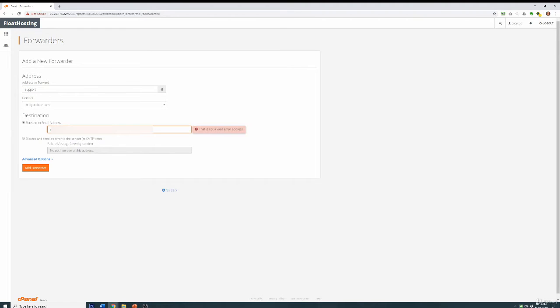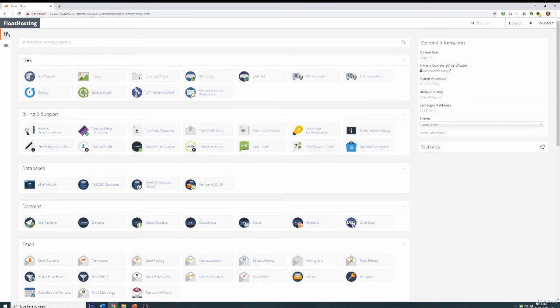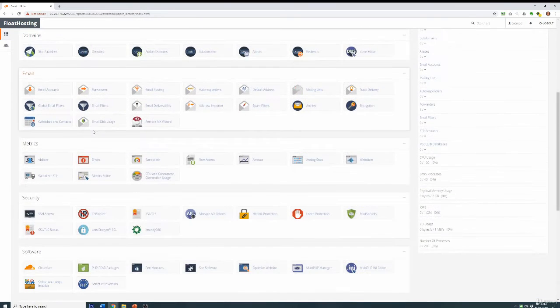I'll just input mine, and it's a Gmail address. Add forwarder. Okay, and that's it. All emails sent to support@babysoclose.com will now be copied to my personal email address. That's it. We're done.